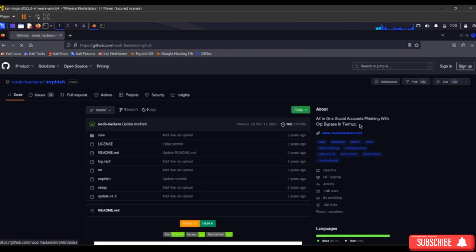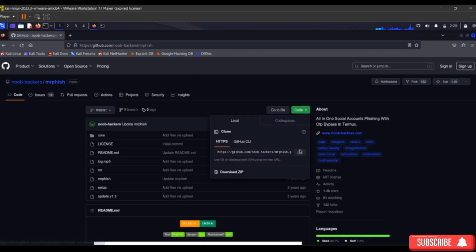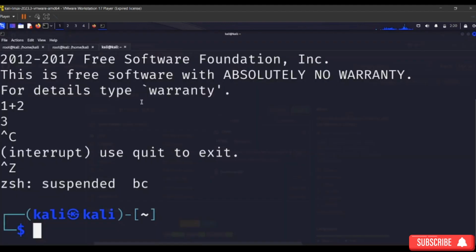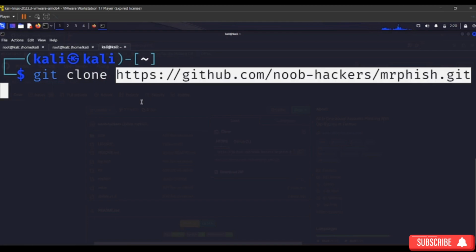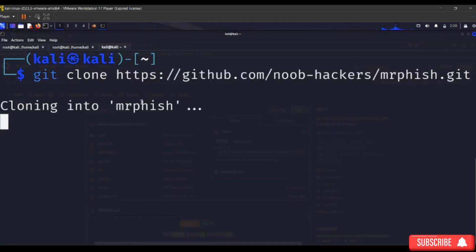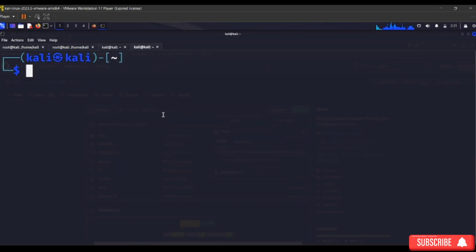It's taking time to load. So just click on this code and then this copy icon, and then open your terminal and you need to type git clone and then paste the URL. That will install the Mr. Fish tool. Now if you want to shut down this operating system, you can use the shutdown command.